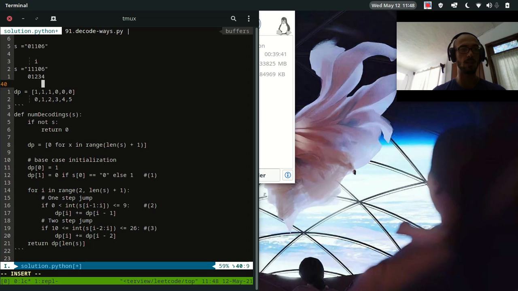Let's keep our I here too, so we don't have to remember where that is. Okay, so dp of 2, we're also going to add dp of 0, so 2. Gotcha. Now we increment I. I is now 3.